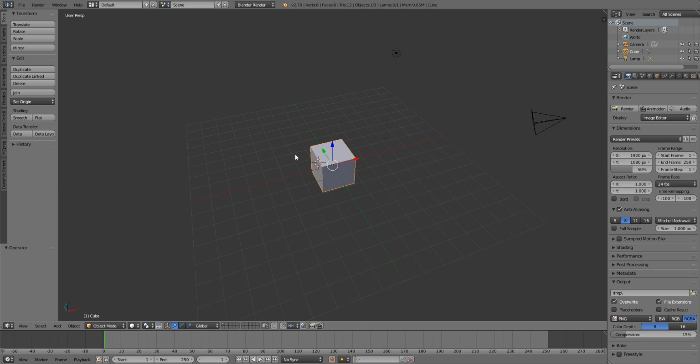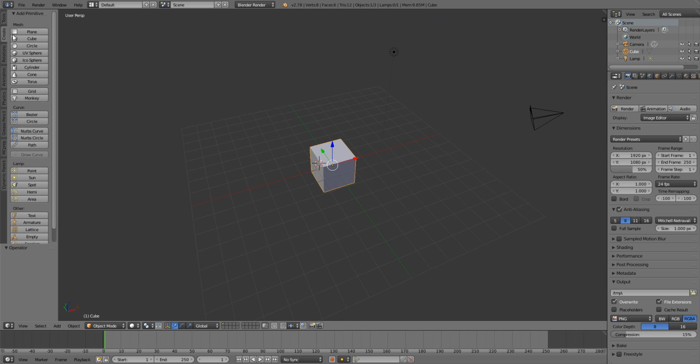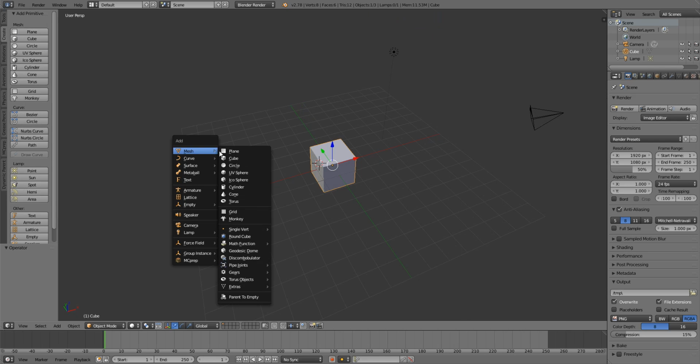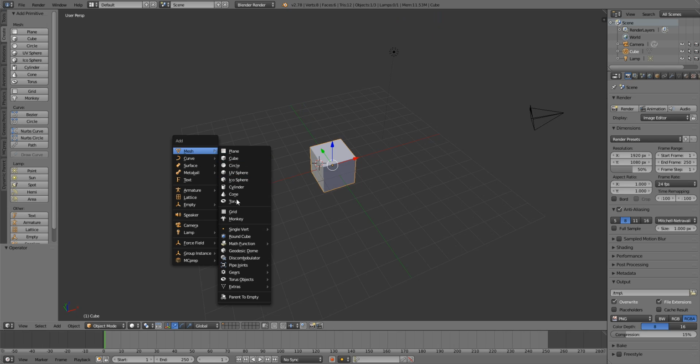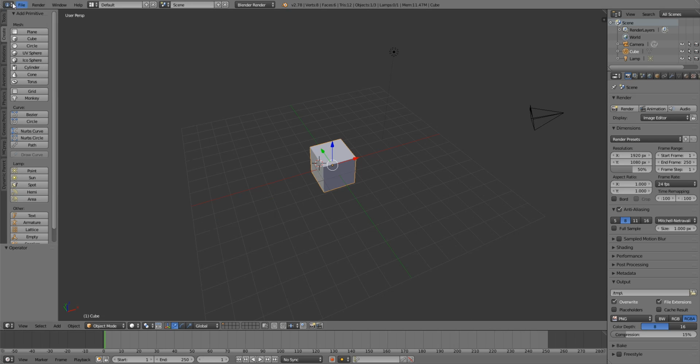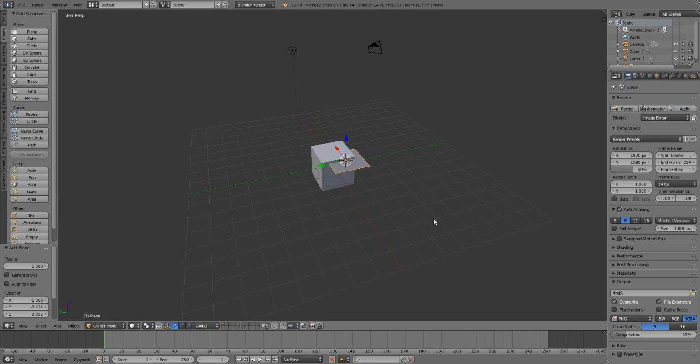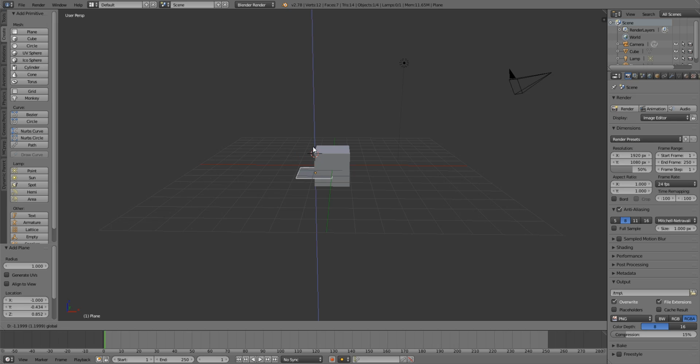Add a plane. You can do this in two ways. Over here it says create, you can add a plane, or you can press Shift A to add all the stuff. Now you probably won't have some of these because I changed some stuff up here, but don't worry about that.